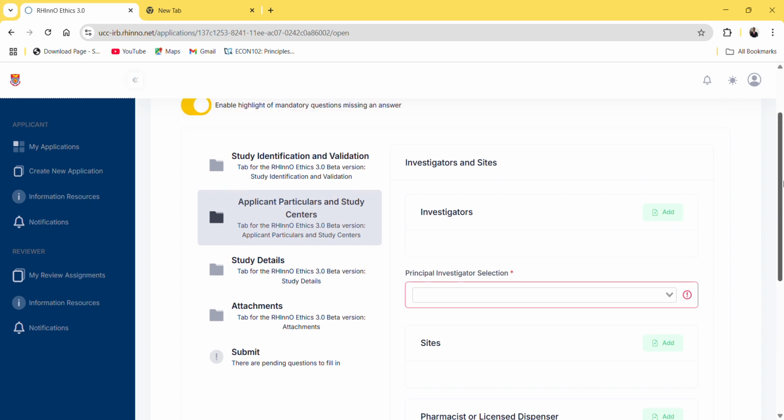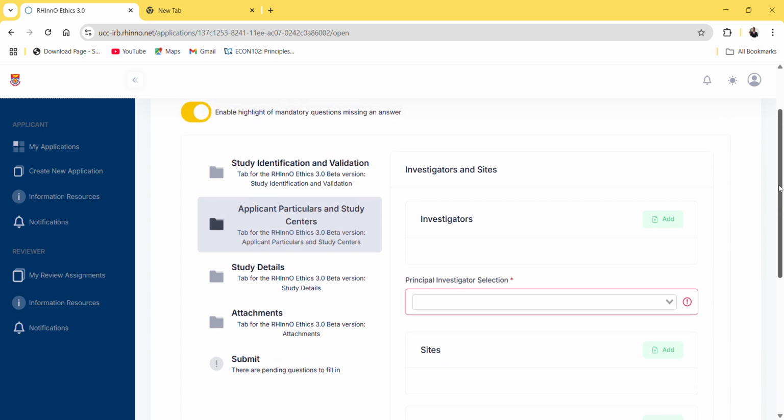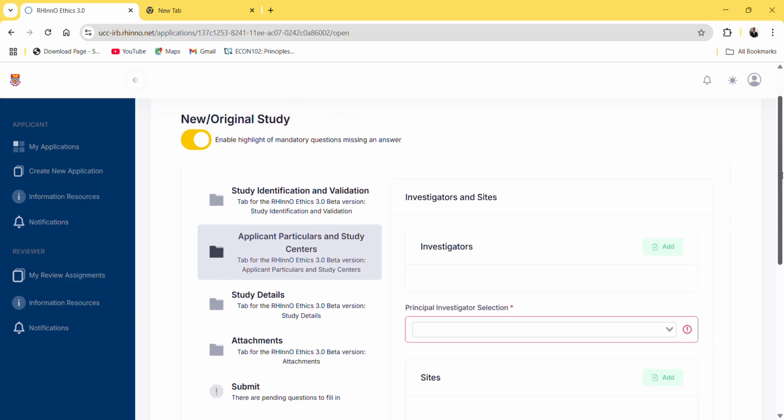So over here, some of the sections are mandatory for us to input before the system can permit us to submit our document. The first thing is investigators and site. The first thing you have to do is click on applicants, particulars and study centers, and then you come here and click on add investigators.